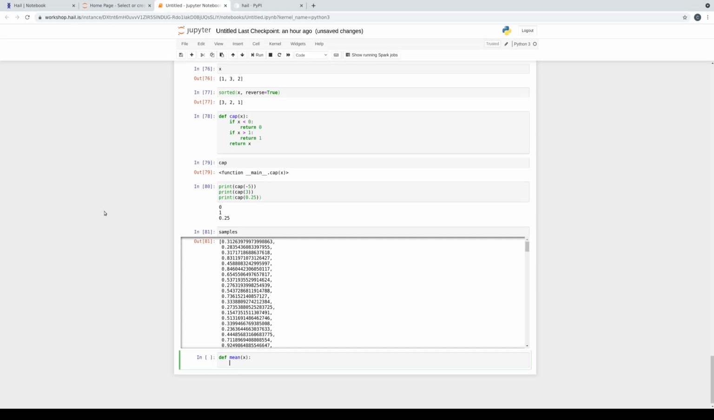So what we're going to do is we're going to iterate through the elements of x, adding them to an accumulator variable that is keeping the running sum of the elements that we've seen so far.